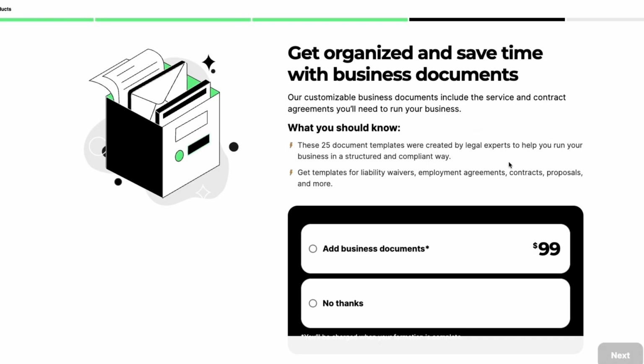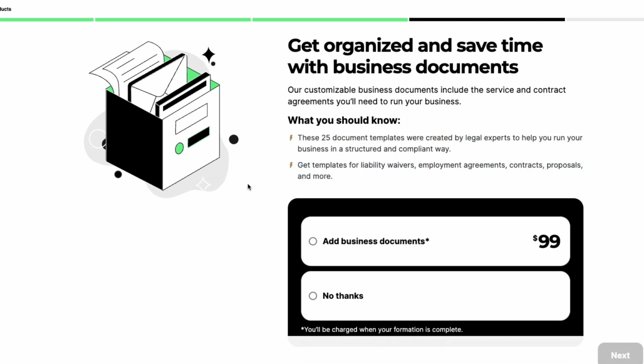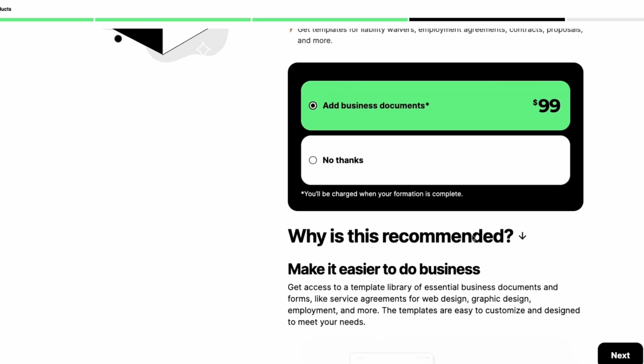Now here you can add the business documents, which is very helpful. These are 25 document templates that were created by legal experts to help you run your business in a structured and compliant way. And you get templates for liability waivers, employment agreements, contract proposals, and more. So this could be very helpful and will save you some time. So I'll just add them on, but you can also click no thanks of course. So then go to click next.